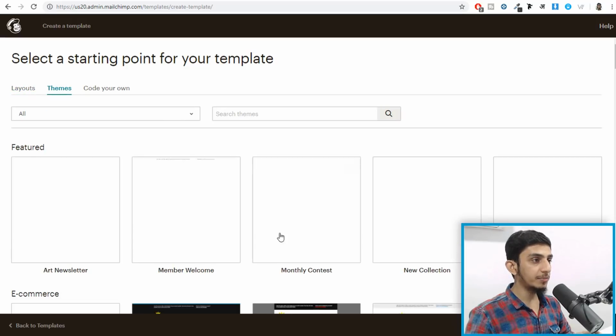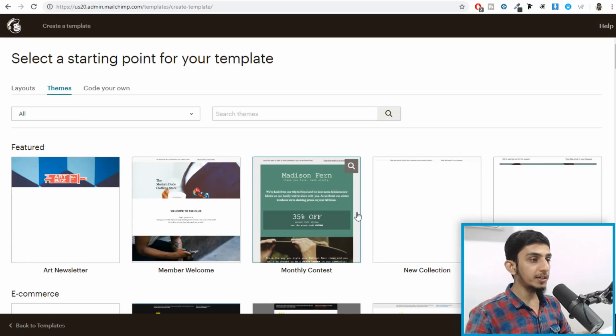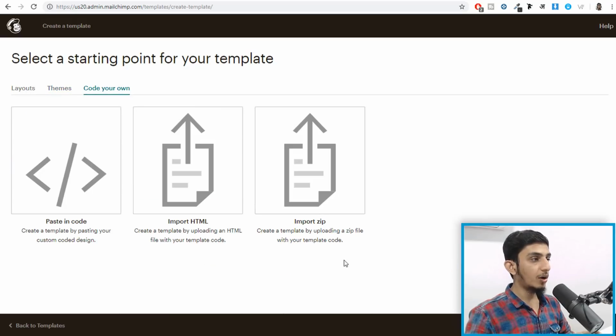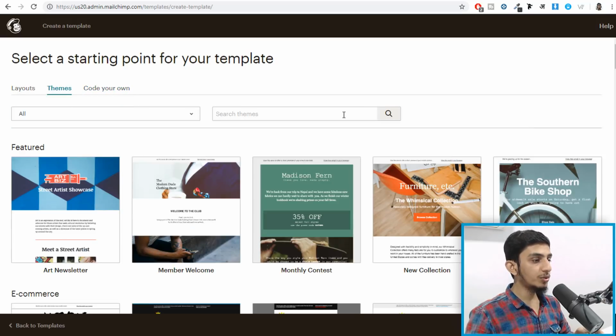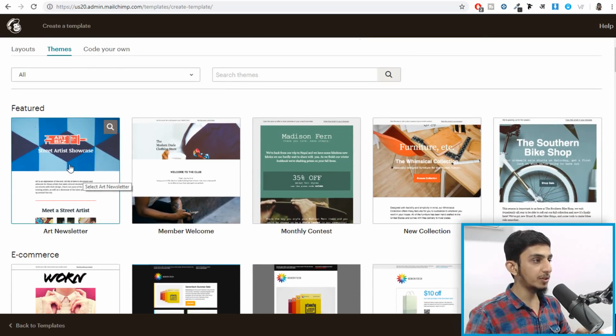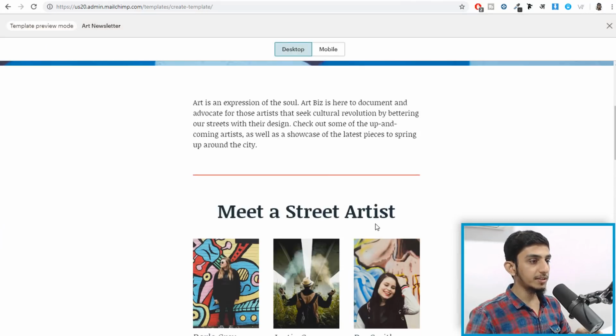You can select a theme, which is a pre-built theme. You can simply select any theme, just change the content and use that, or you can code your own. If you want, you can use HTML and CSS to code your own template. If you want to use a theme, you can click on themes and pick whatever you like. For example, if you like the first one and want to see how it looks, click on this search icon. Alright, as you can see, this is how it will look.